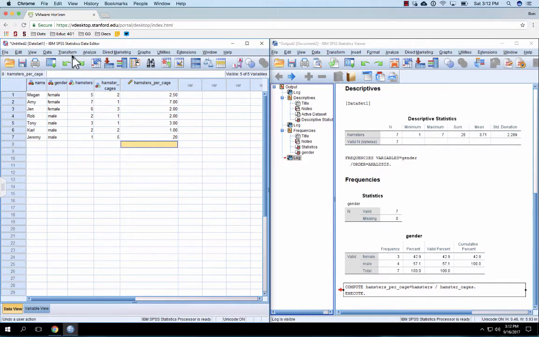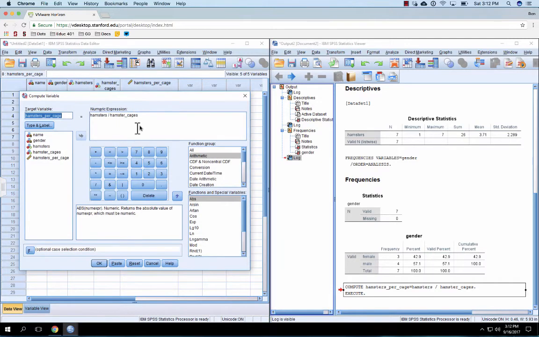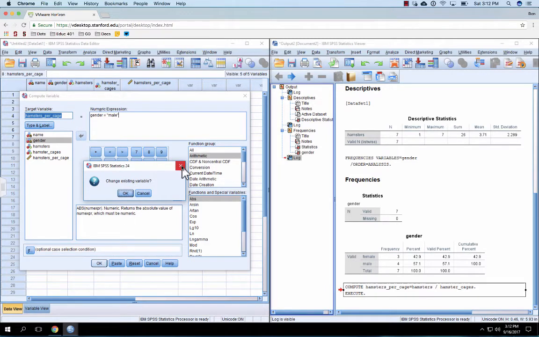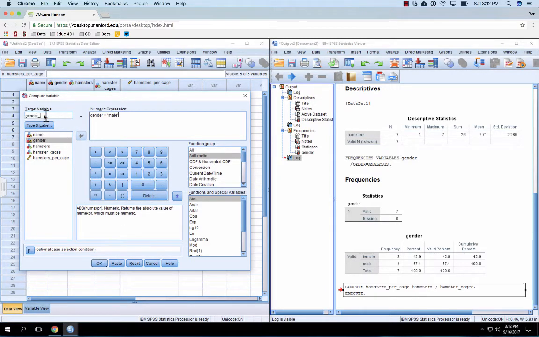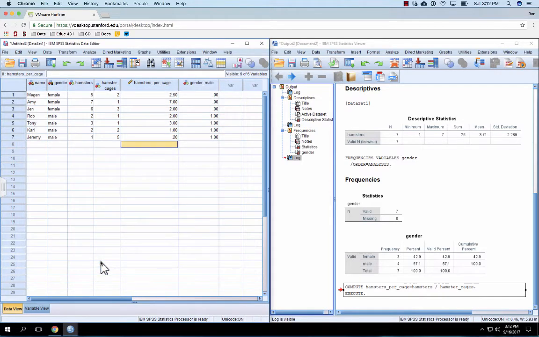I can create another variable. Let's do something else. Let's just check if gender equals male. Oh no, I forgot to update. So I want a new variable, gender male. And what's weird is, I've got to stop and look at this. 0 for female and 1 for male. That's how it codes true and false. True is coded as 1, false is coded as 0. So anytime it was a male, it put a 1 there.